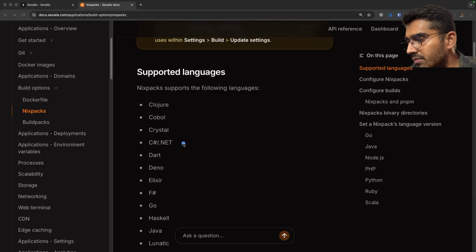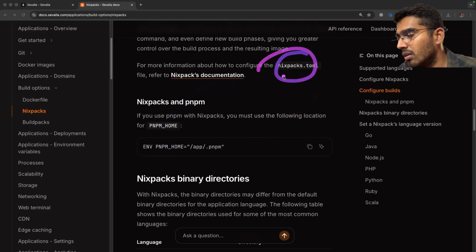It looks at files like package.json if it is a Node.js application, requirements.txt if it is a Python application, or composer.json if it is PHP, to understand your dependencies, and then it just installs them as per your language and your framework. You can also customize a file, which is the nixpacks.toml file.